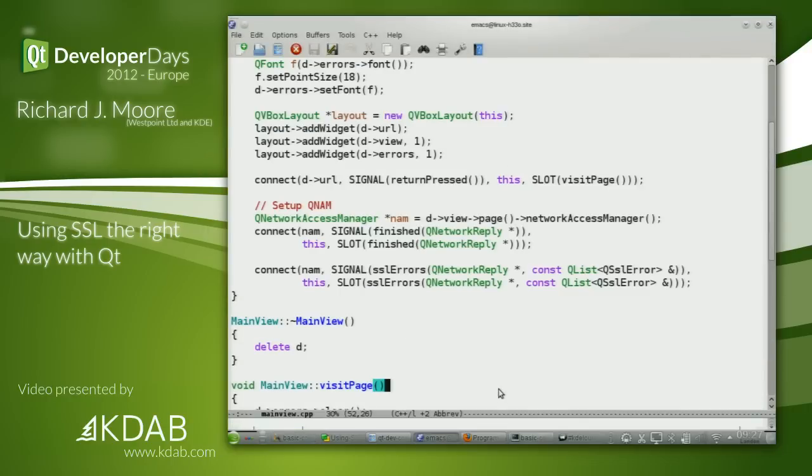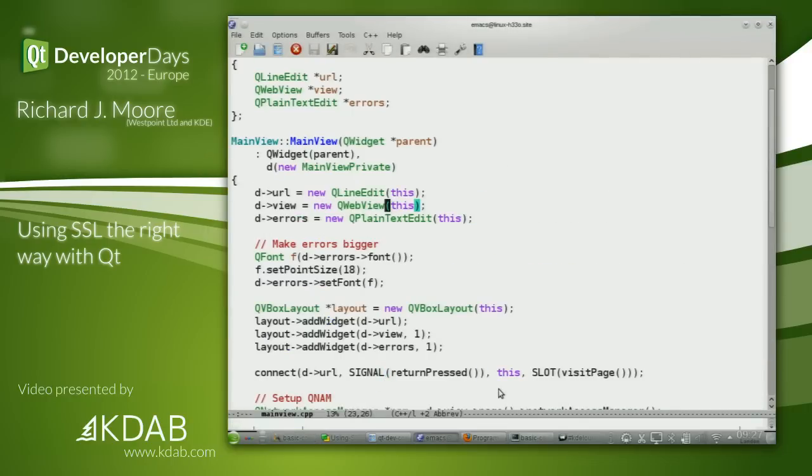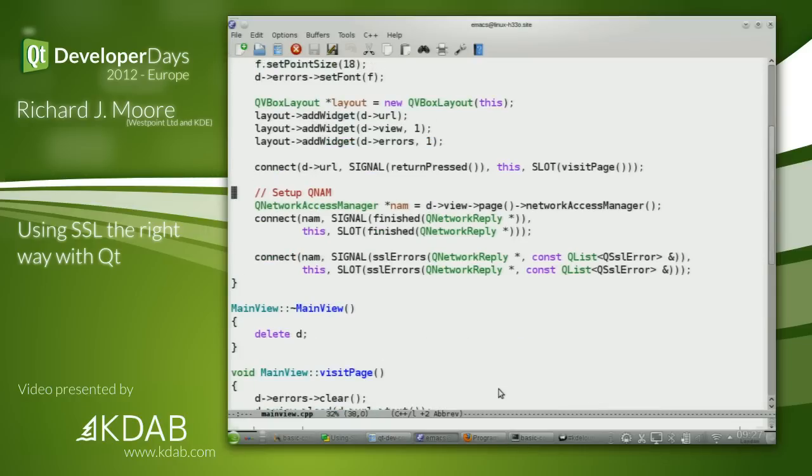Now, let's have a look at how that works. We've created the line edit so we can enter the URL. We've got a web view, and then we've just got a big plain text edit to show the errors. Nothing very interesting there. But the important bit is this. We access the network access manager that WebKit is using, and we connect to the two signals that are really important in terms of error handling.